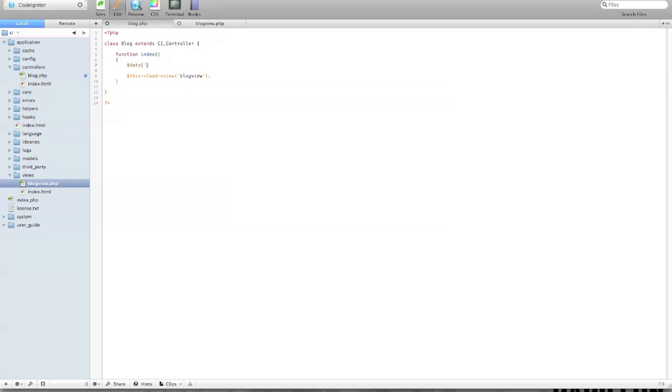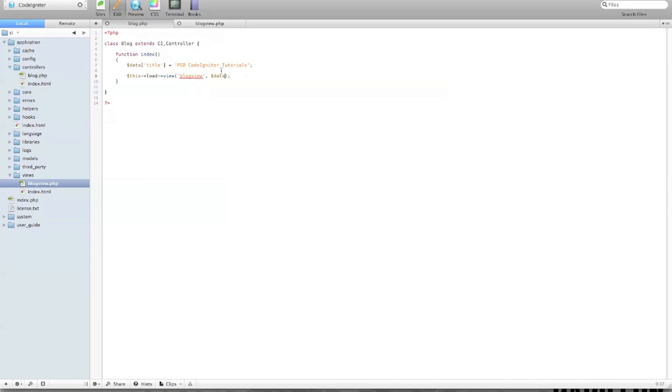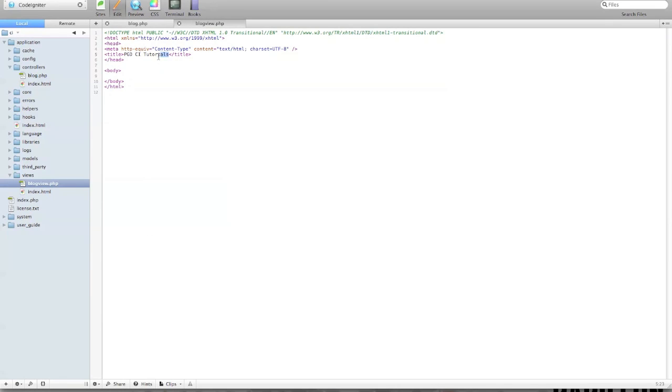I tried this before in the other video and it didn't work too well for me, but we'll see what happens here. So we're going to make the PGD CodeIgniter, just so we can see some changes. Tutorials. Perfect. And here we need to load our data array. Right, we gotta go back over here. Sorry, I'm a little bit not here today.